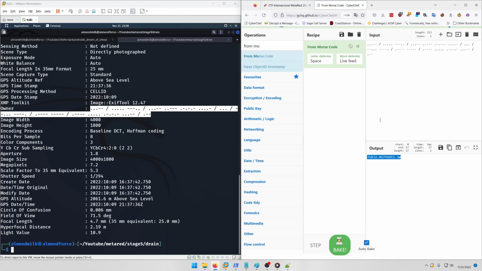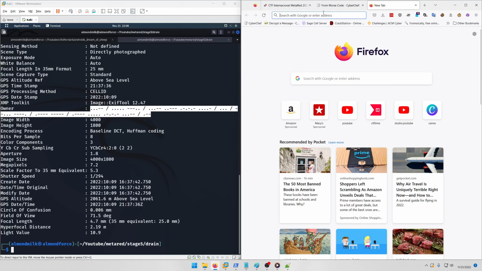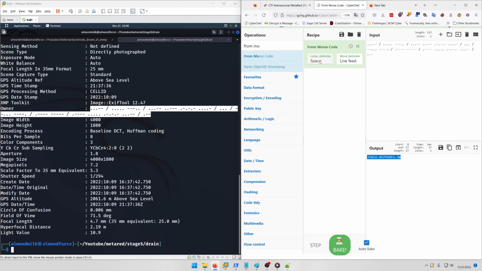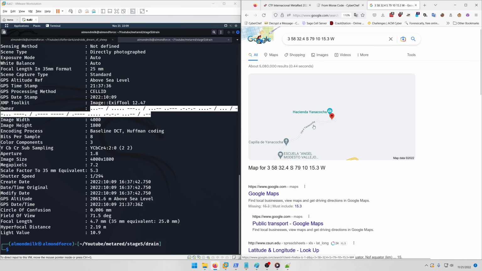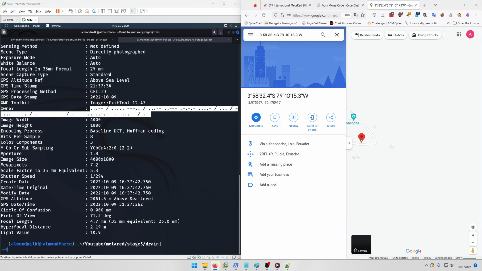So what we can do is we can copy that. And actually, let's change the space delimiter to a slash like that. Oh, wait, no. Sorry. Let's do word delimiter slash. That way it gives us the full degree and whatever else in that notation for GPS coordinates. And we'll paste that into Google. We're going to click the map here since it came up with a location. And your flag is actually going to be Loja, Ecuador.